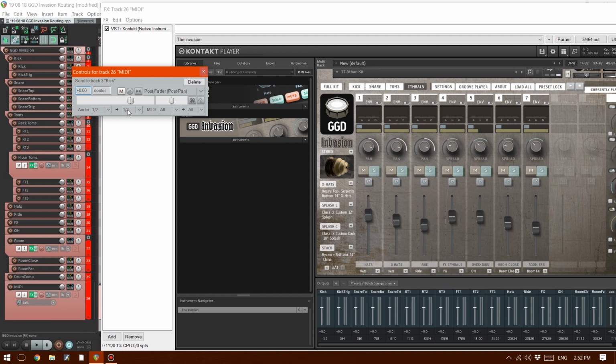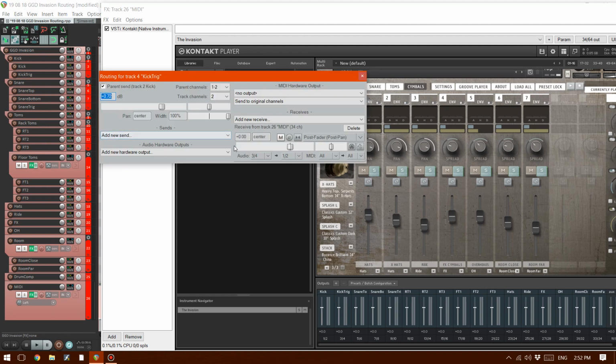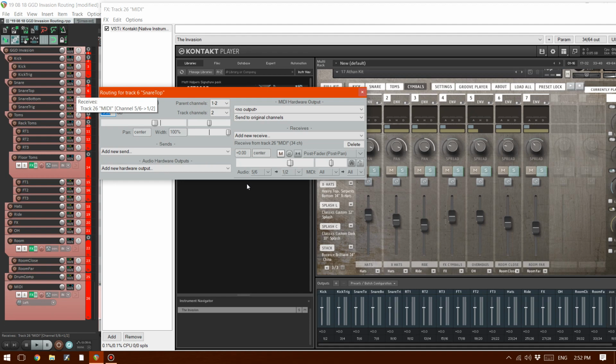And then the parent track of this track is channels 1 and 2. So that stays as 1 and 2, and that'll stay 1 and 2 for all of them. So for the kick trigger, you'll see I've got audio 3, 4, because over here the audio is on 3, 4. For snare top, you'll see I've got 5, 6, because the audio here is 5, 6.